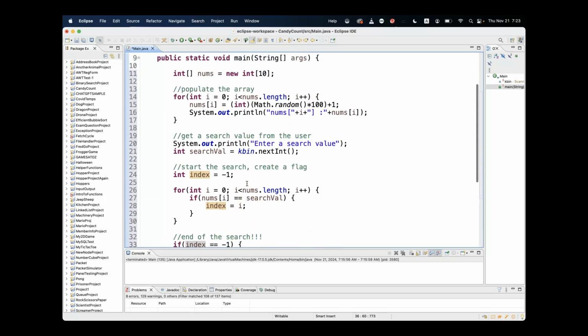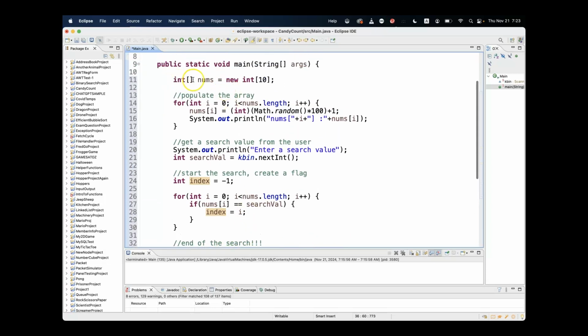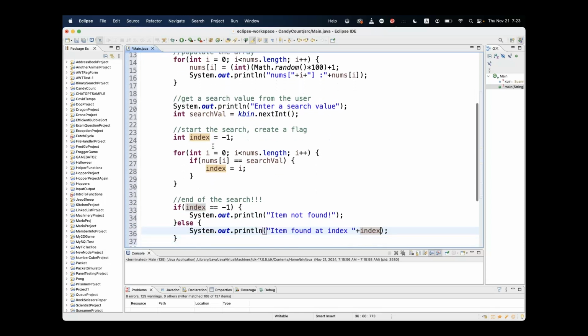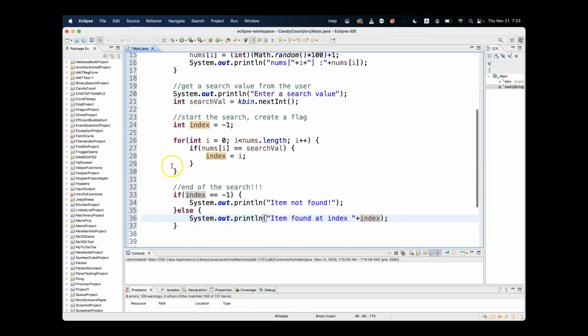So there's a neat little algorithm where we're declaring and initializing an integer array, populating it with some random numbers, getting a search value from the user, and then starting this classic linear search algorithm where we set up a flag, update the flag if we find what we're looking for, and then evaluate the flag. Okay, so let's see if this works.